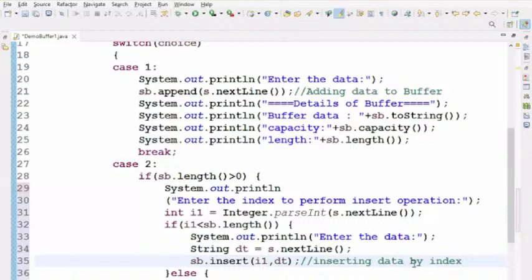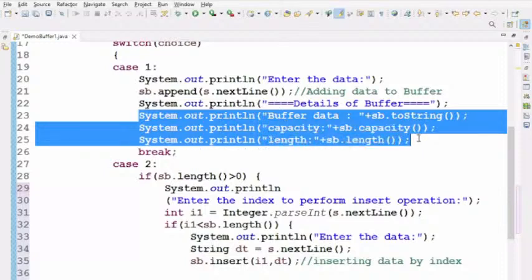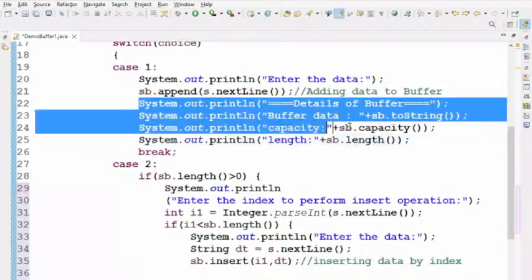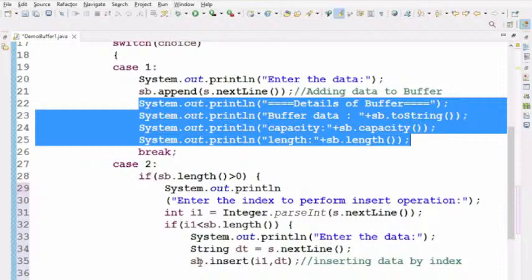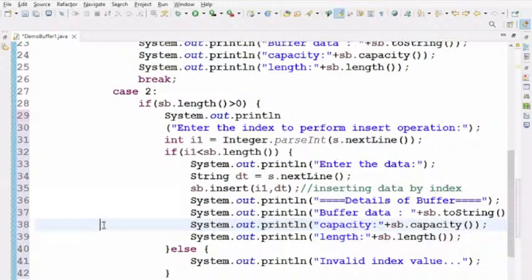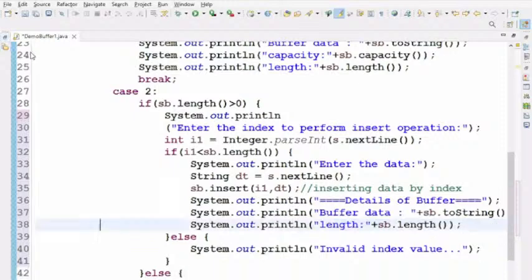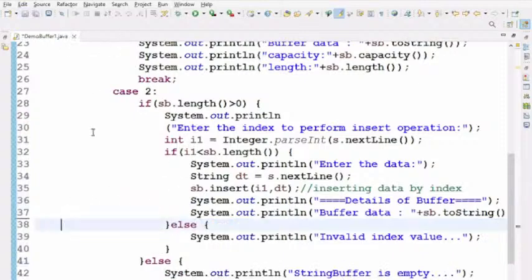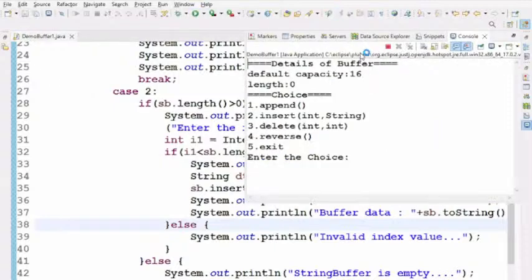Here, inserting data by index. After inserting data, you can display the buffer details. No need to display the capacity. You understood the capacity? No. So no need to display the capacity. If you want, you can display the length. Capacity is not needed. If not, display only this data. Now run it, whether this insert operation is working or not.